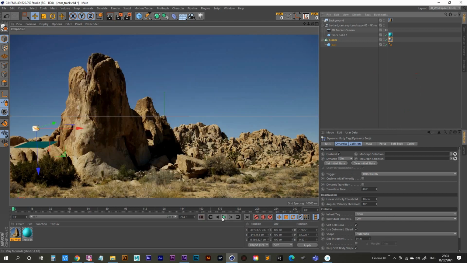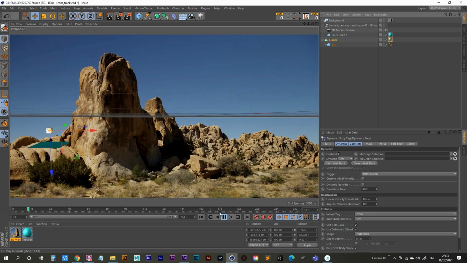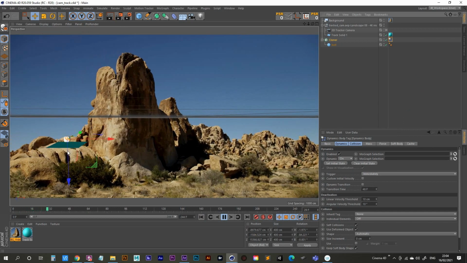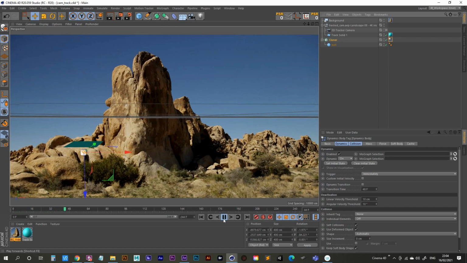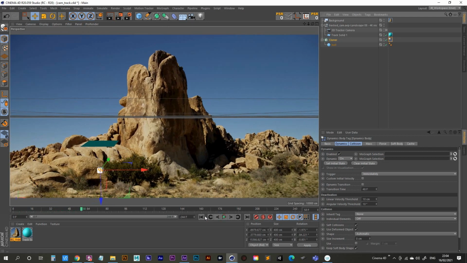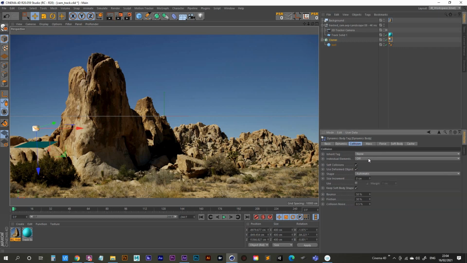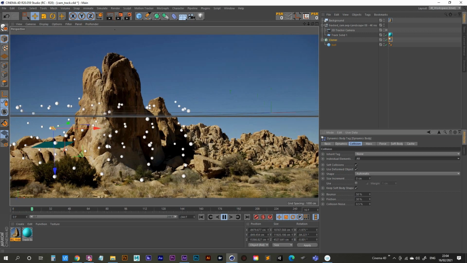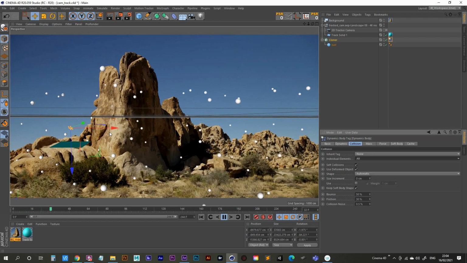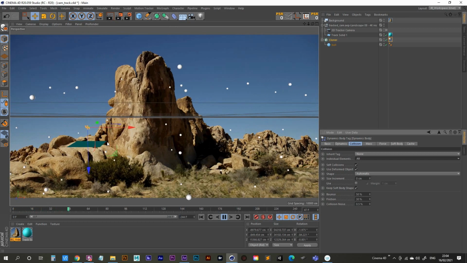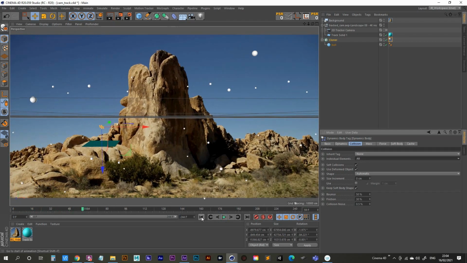Now if we hit play, well, nothing's actually happening. Our balls are falling down, so they are reacting to gravity, but we want them to all react separately to gravity, not as one single object. So go into your rigid body tag, go to the collision tab, and set individual elements to all. Now let's see that again. Now you can see that they're all flying off into space separately. They're all reacting to gravity separately as separate objects. Great.